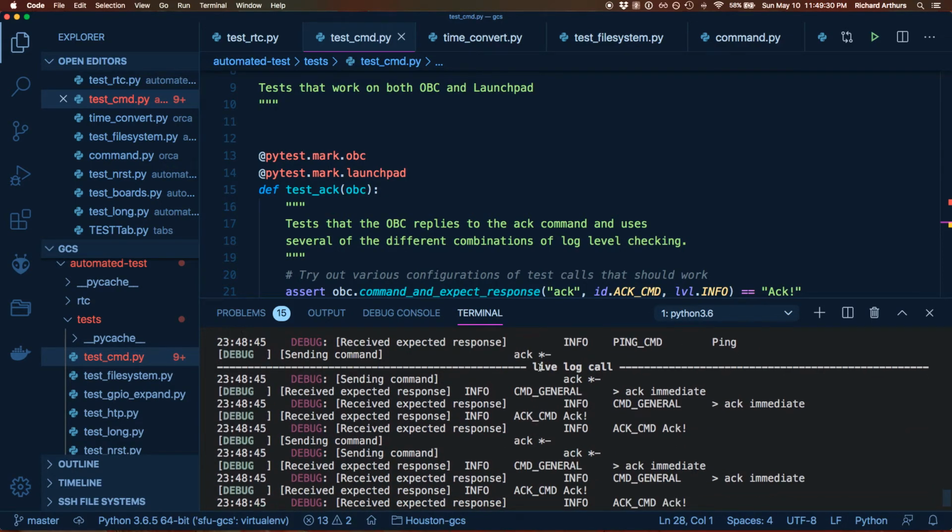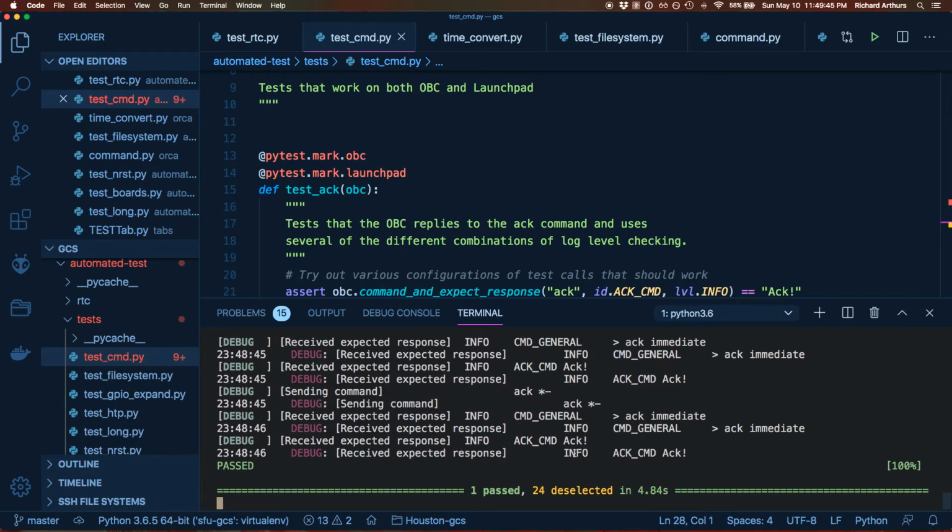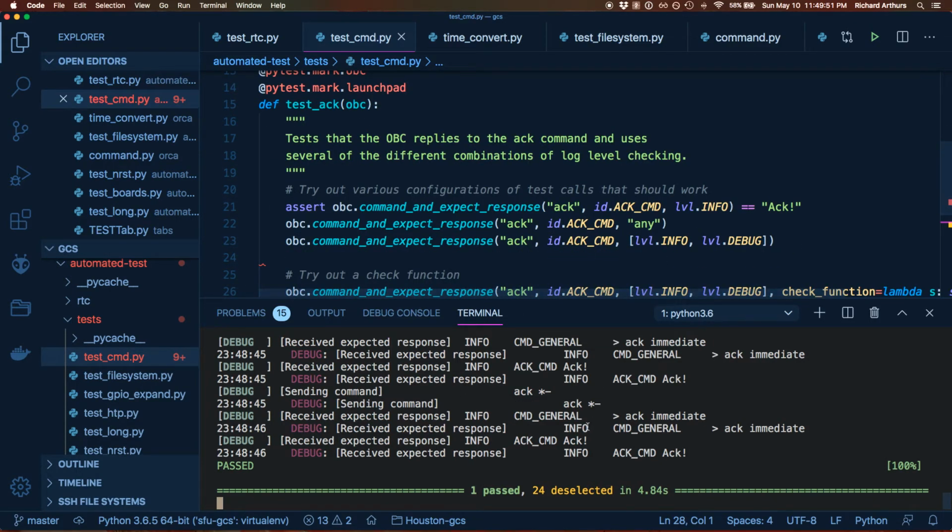The live log call is everything during the actual test itself. So it's sending a command, it's getting an expected response, it's getting another expected response, and so on. And if we had a failure, we definitely would see error messages and things like that in this output, and that can really be useful to figure out what was going on.